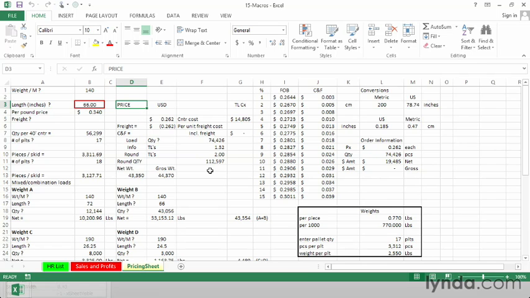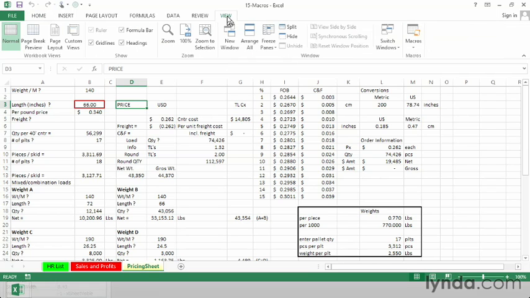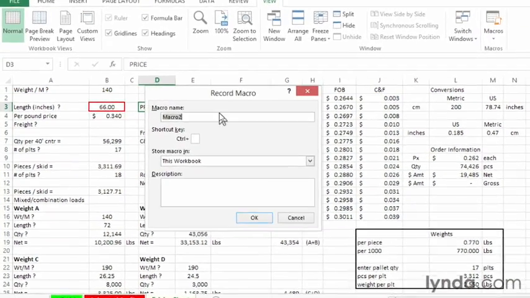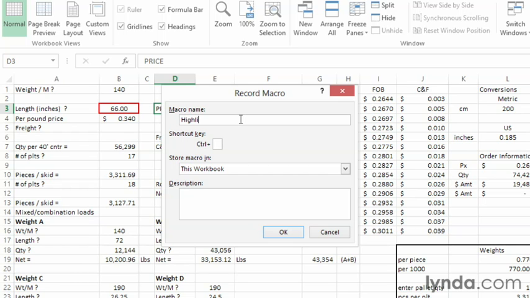So let's imagine that we've identified the steps that it takes to highlight the cells that have numbers in them. We'll start the macro recording process by going to the View tab in the ribbon, choosing the drop arrow for Macros, and Record Macro. We'll give it the macro name Highlight Value Cells. Keystroke shortcut, how about Control-Shift-V?